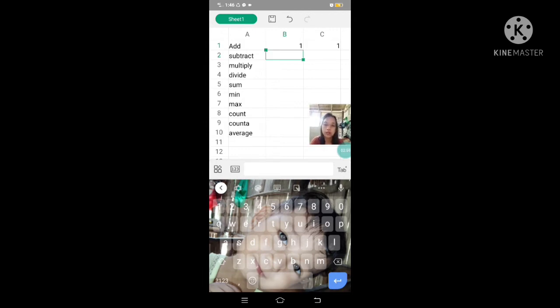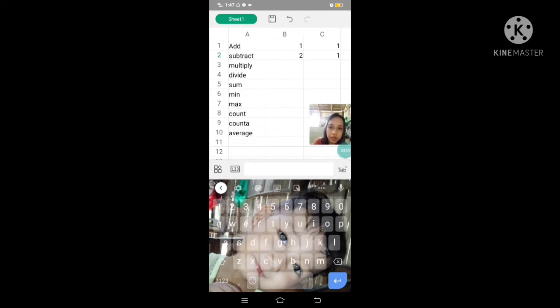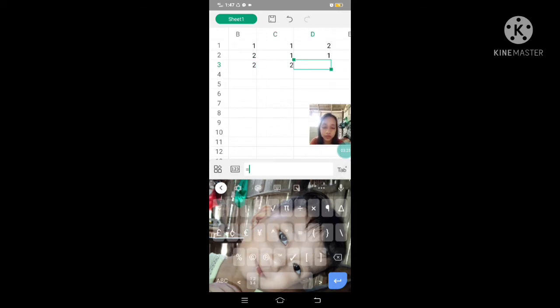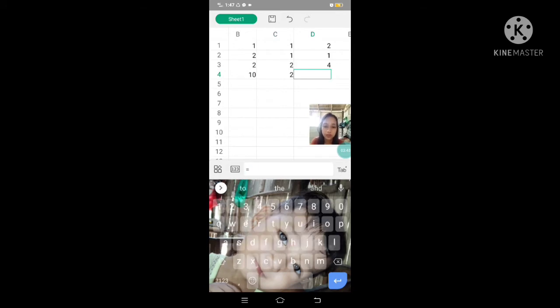Now moving on to subtract. Let's say the numbers are 2 and 1, then press equal: 2 minus 1. The answer is 1. Multiply: say multiply by 2, 2 times 2, then press the equal sign. The answer is 4. Division: let's say the given number is 10 divided by 2. Press equal: 10 divided by 2 is 5.